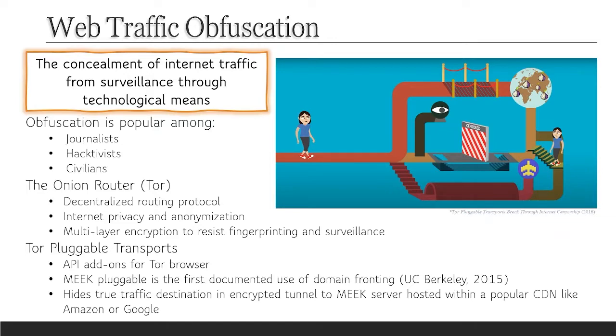The Tor browser also offers users a series of add-ons to help further protect themselves called Tor pluggable transports. These are basically API add-ons that give users more robust control over the obfuscation measures being used to protect this web traffic. The Meek pluggable for Tor was designed at UC Berkeley in 2015 and was released alongside the first academic paper written about domain fronting.